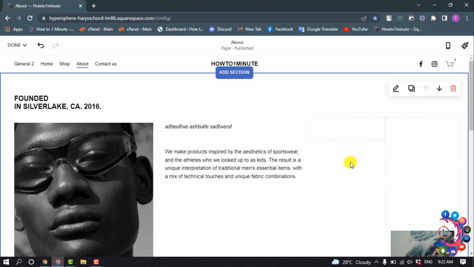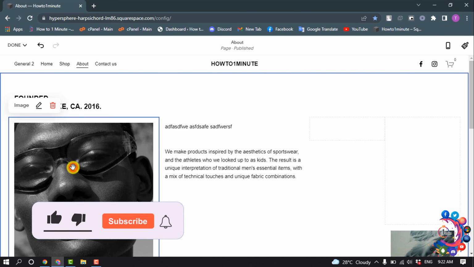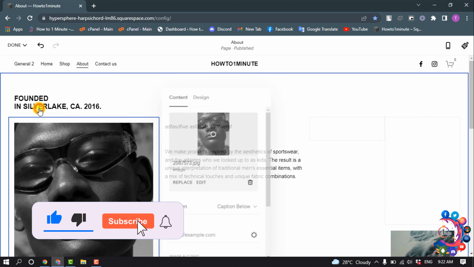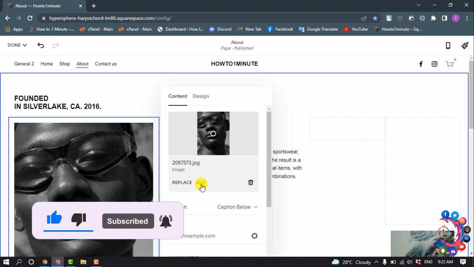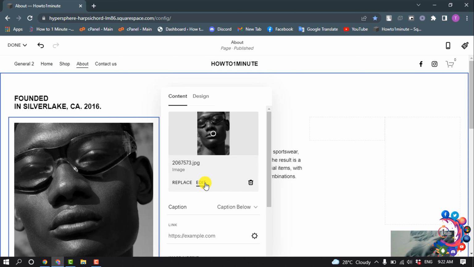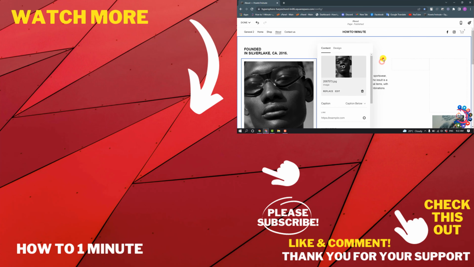And if you want to change or edit your image, then select your image and click on this pencil icon, and now you can delete your image or you can edit. Also you can replace your image. So this was how we can edit our Squarespace website.